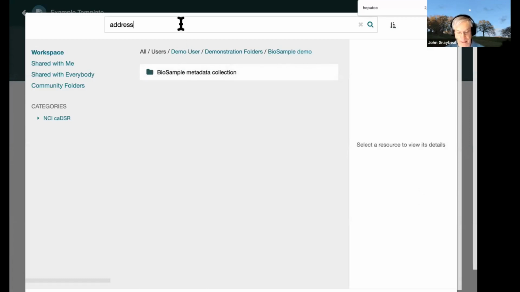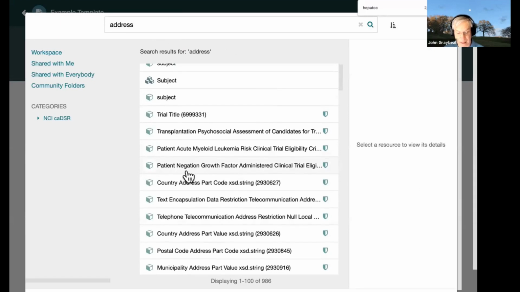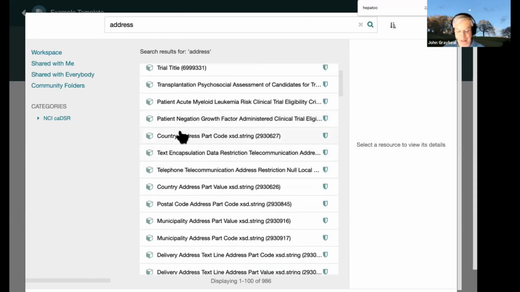If we wanted to add an address field, for example, we could type address, and part of what we'll see back is a lot of different things. All of these are common data elements that have been provided from the National Cancer Institute caDSR project. There are about 60,000 individual common data elements, also known to us as fields, that you could choose from and actually incorporate into your repository.